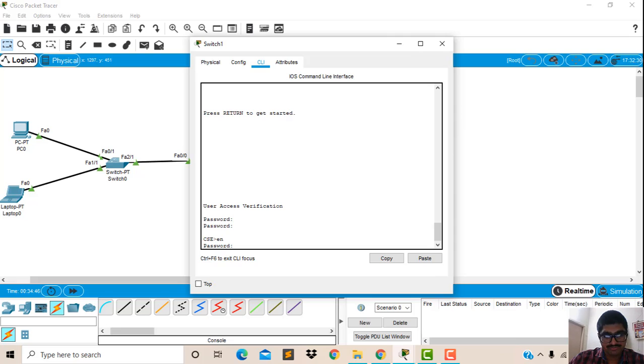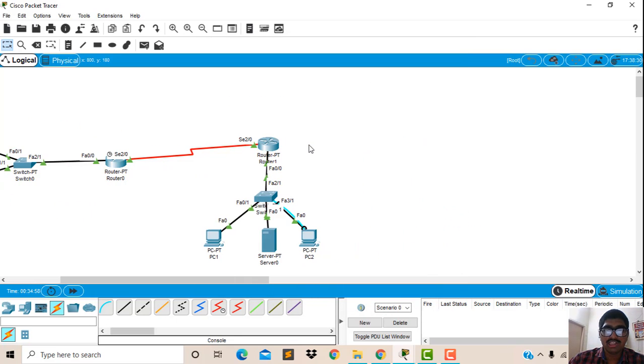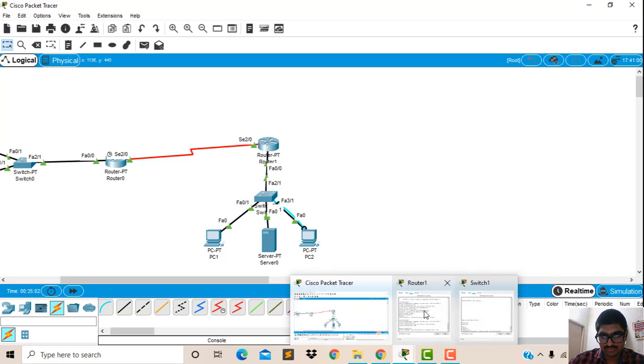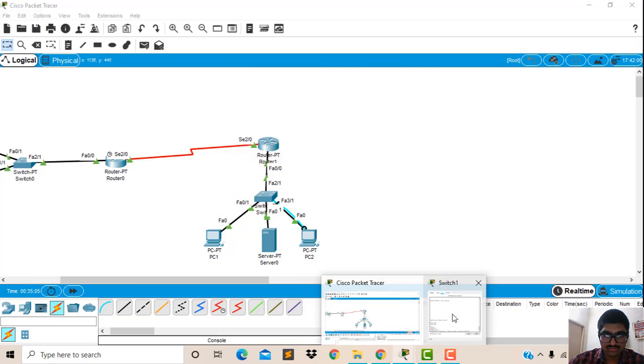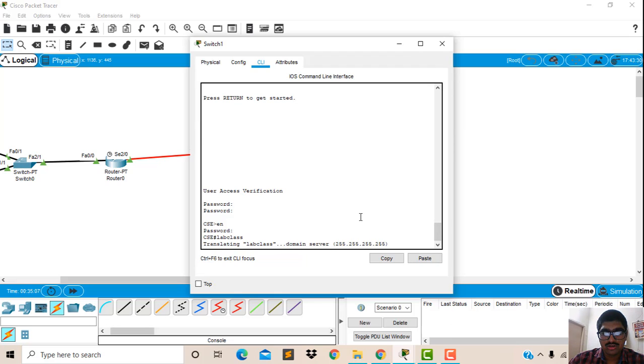Now this is all about how to enable the password before the config and after the config. This is the password. When you enter the wrong password, it will try translating like a domain server lookup, it will go to the domain server. After a few minutes it will come back to normal.